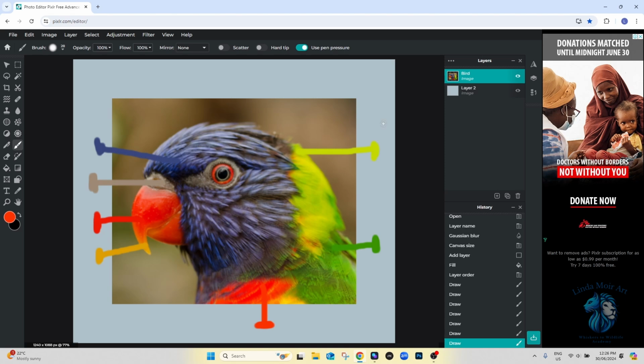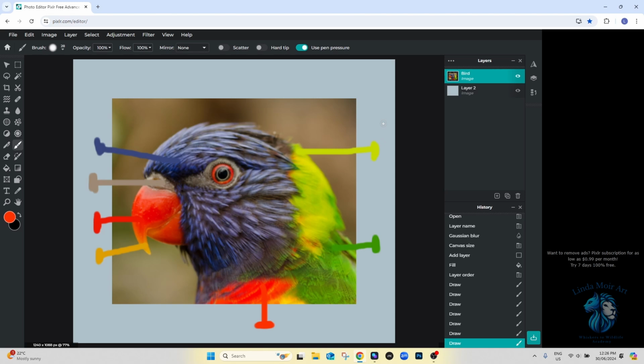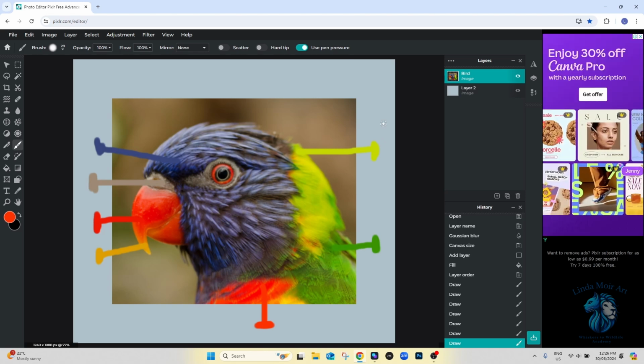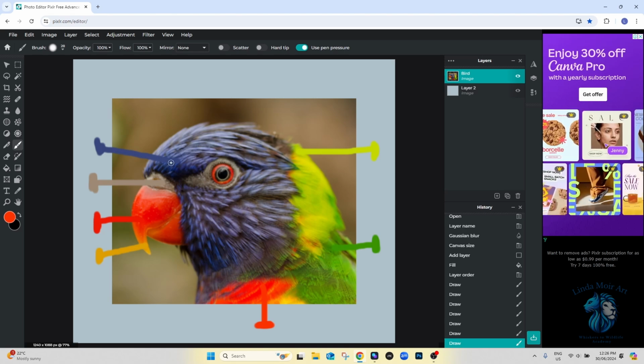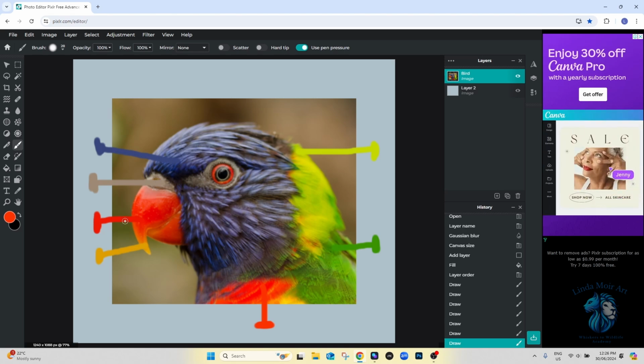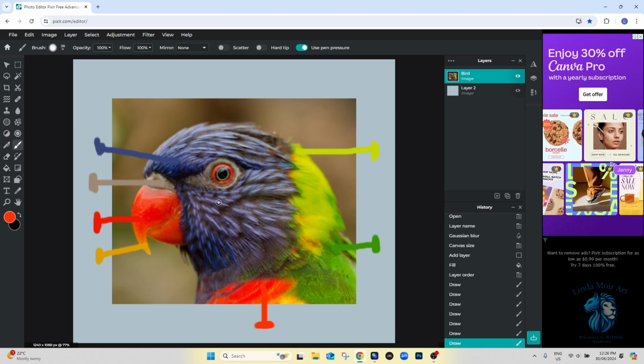But I hope that that's been helpful. It's a great free tool, and it just gives you that little extra help in choosing some of the colours that you can use in your drawings.